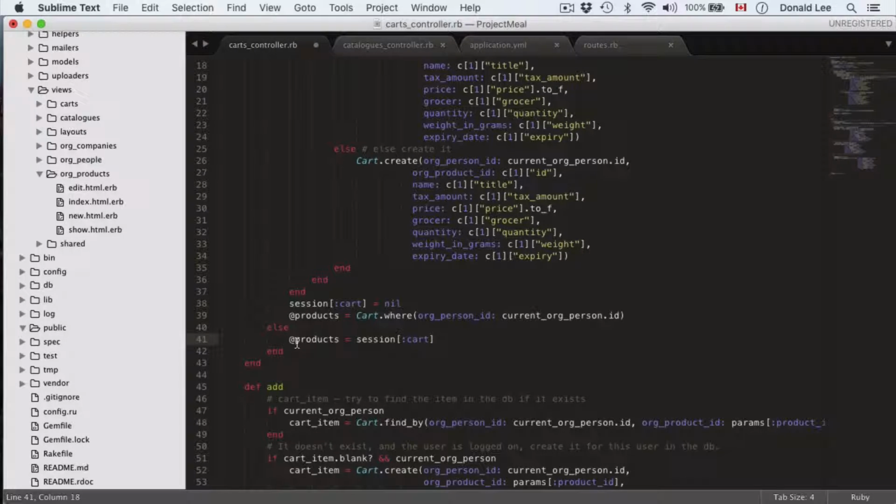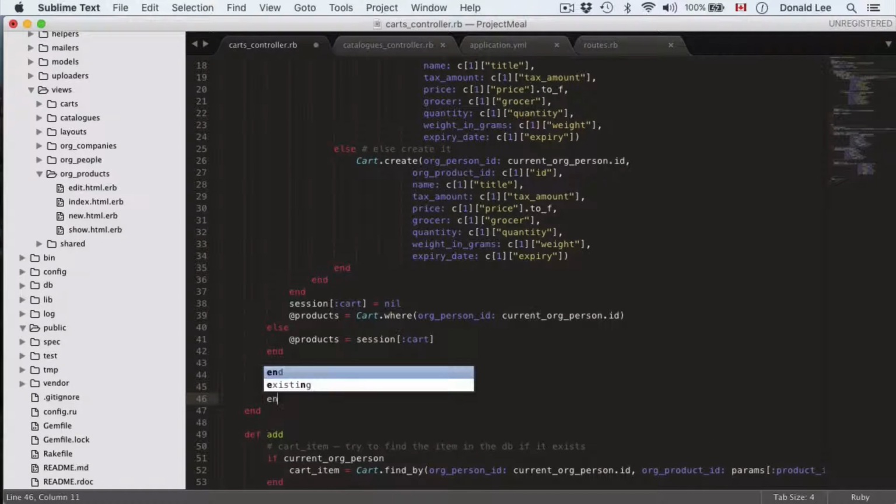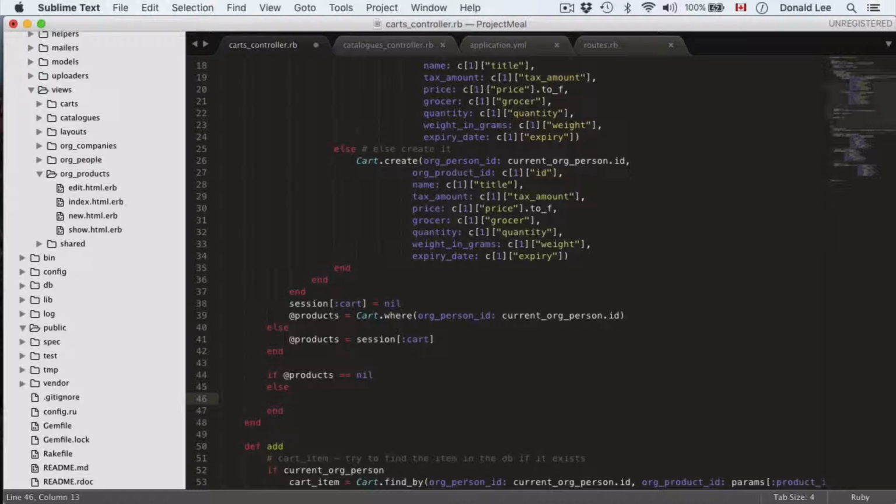So after this, we want to do another if else statement, so that the condition is if products is equal to nil. The if statement is actually going to be empty. In our else statement, we're going to do a little bit of business logic to handle some edge cases. What you want to do here is loop through all the products that we have defined above in the previous if statement.